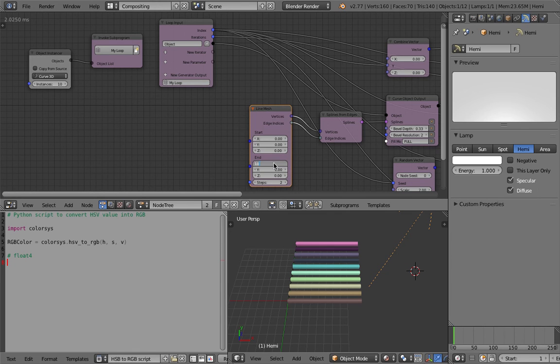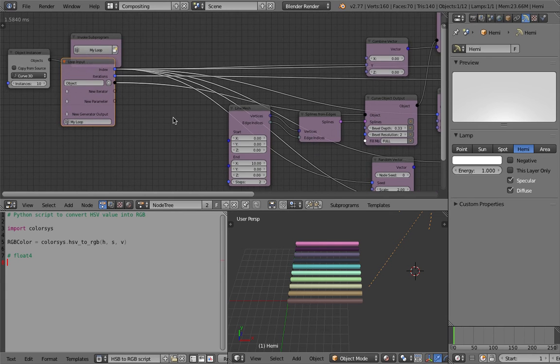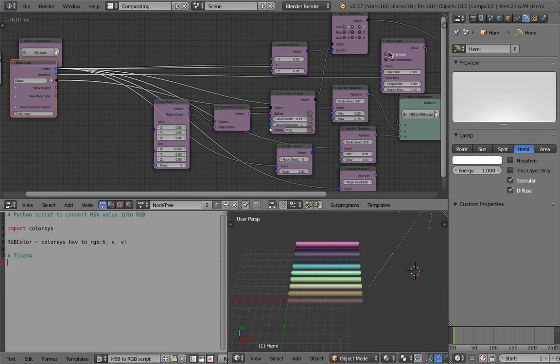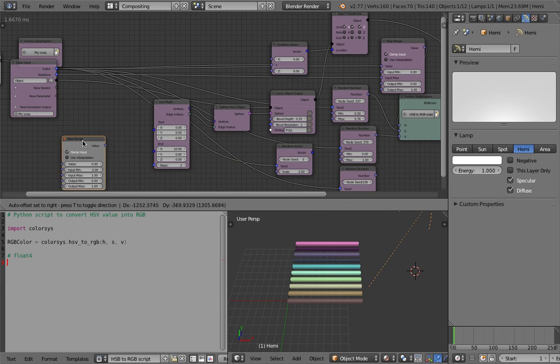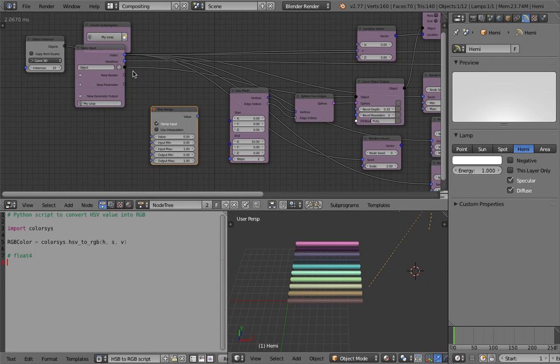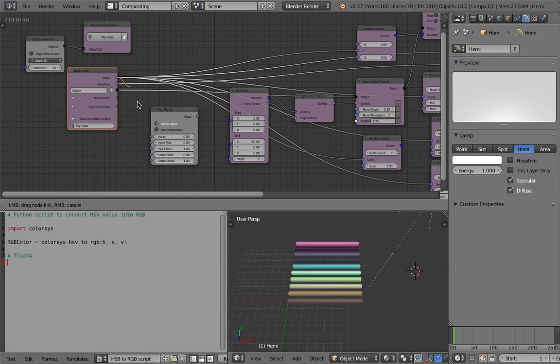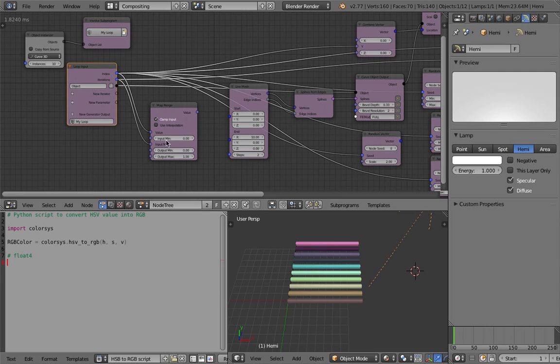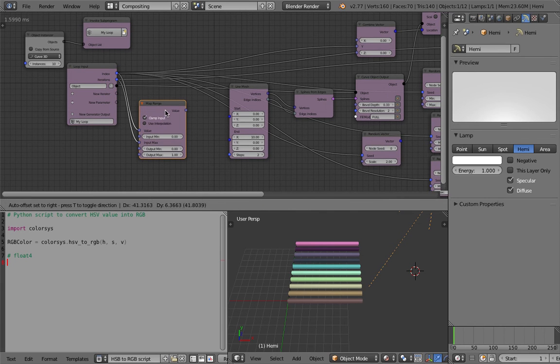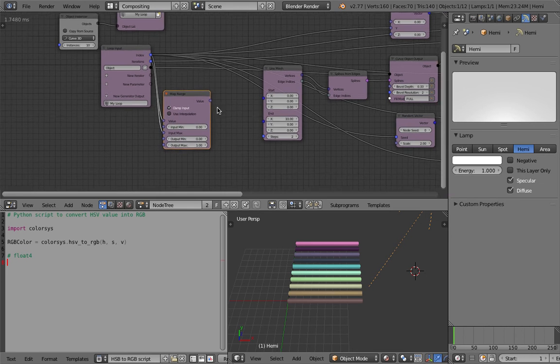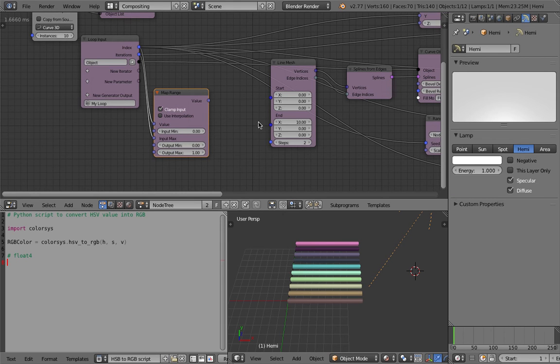The end is 1, so maybe the end. So just like what we did with the color, I will use a map range. Map range. So the index goes into the value, iterations, the max total number goes into the max, and then we have map range. Let's see. I made a mistake, but we will see.